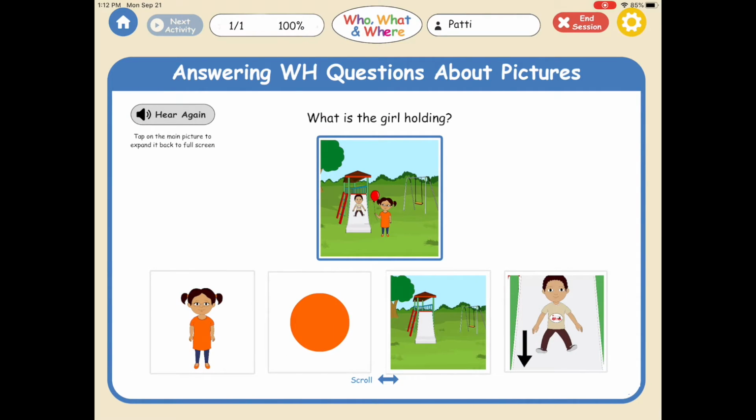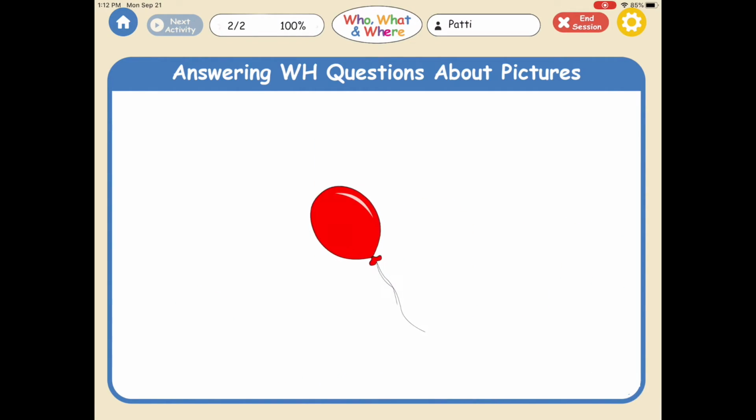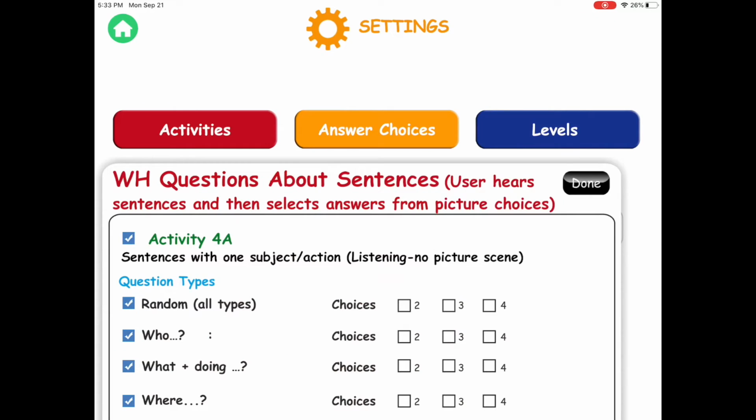And for Activity 3B, you're going to notice that the pictures are set up a little differently. You have to scroll through them left to right and then select the correct picture. Okay, so now let's go back to the settings and we'll select Activity 4.